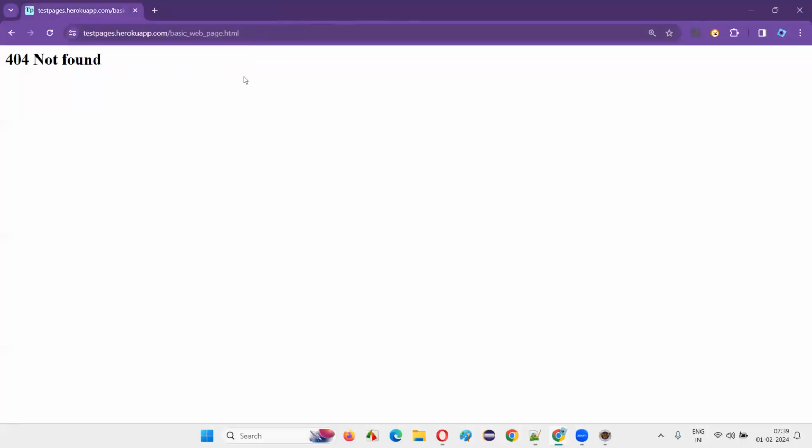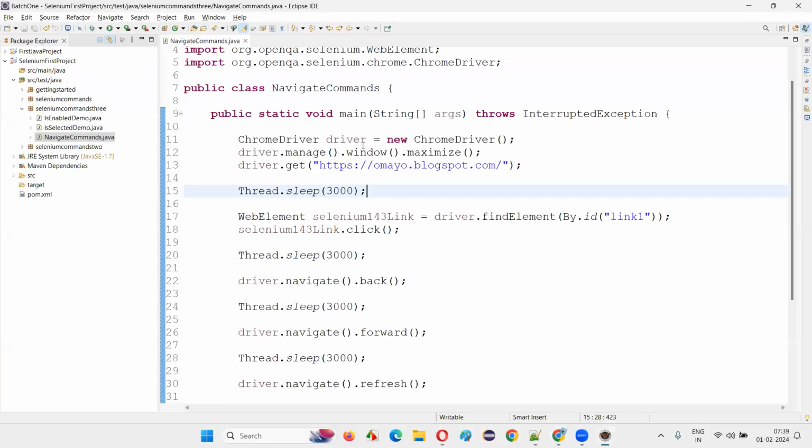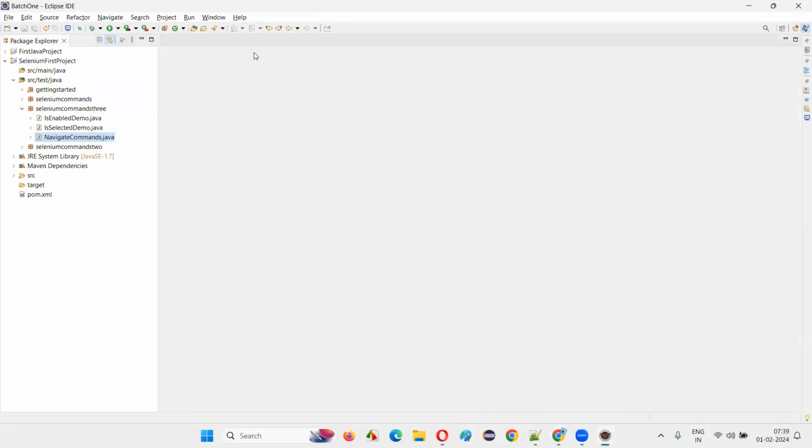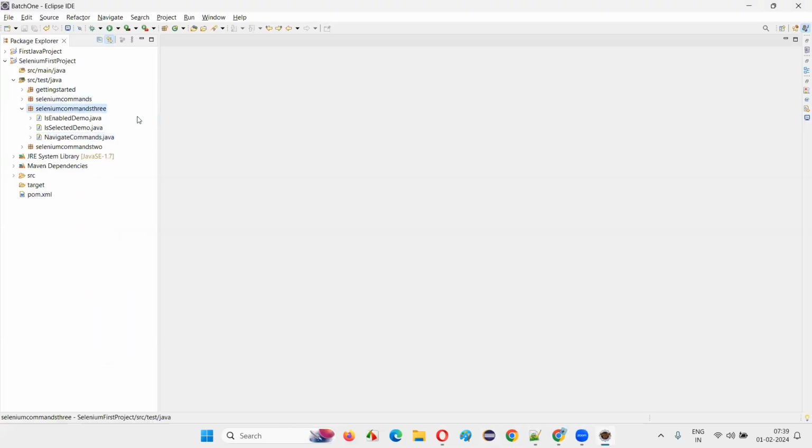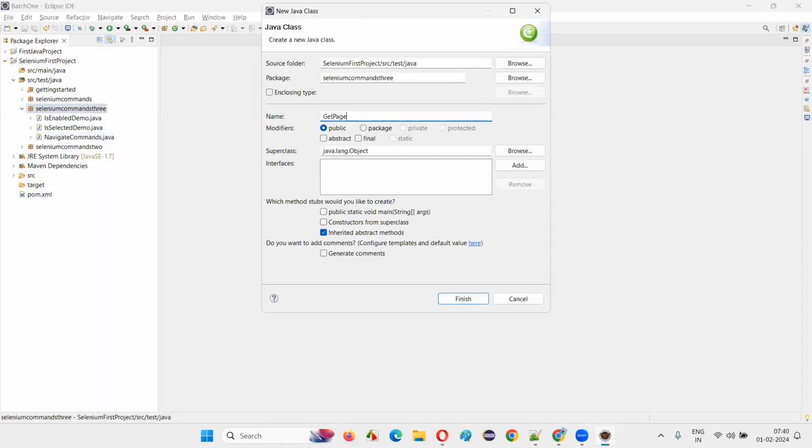So anyhow, I'll demonstrate that for you. That is the get page source command. The command is get page source, which will retrieve the HTML source code of the page and return it in the form of a string that you can print out into the output console, or verify whether something is available in the HTML code of that retrieved page or not. So let me right click and say new, get page source.